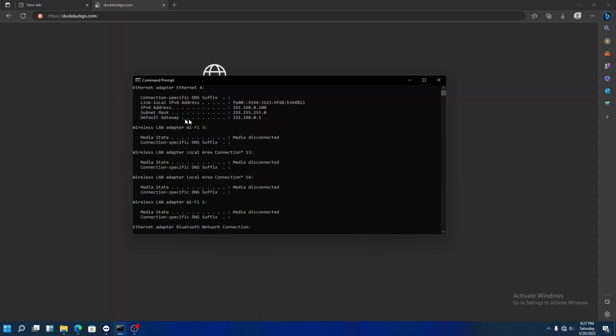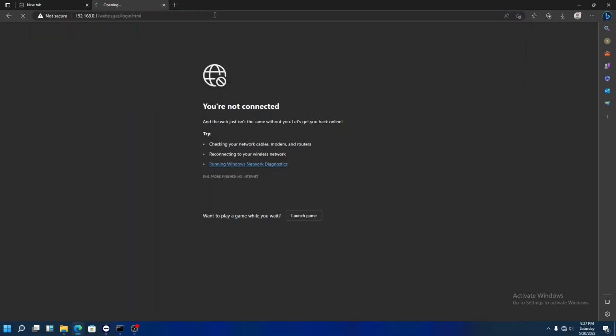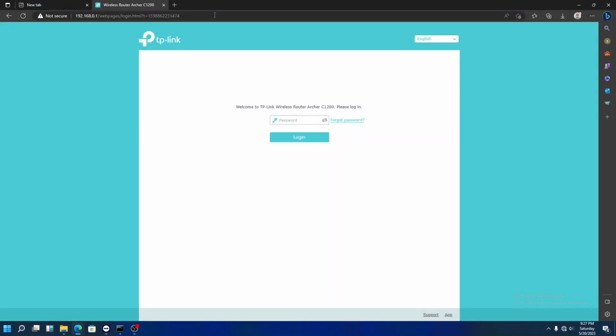So right here we see our default gateway. This is what we're looking for. This one is going to be our router. So I'm going to type this into our address bar up here. 192.168.0.1. All right, and as we see here, we have connected to our router.